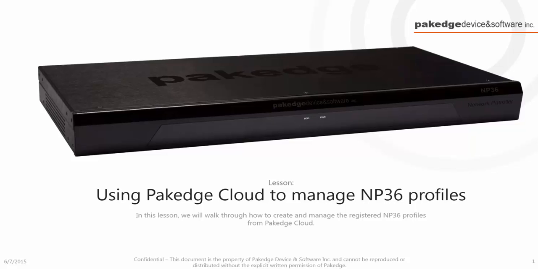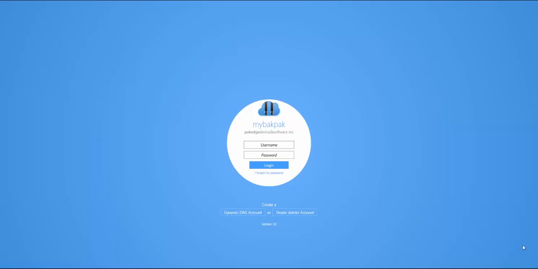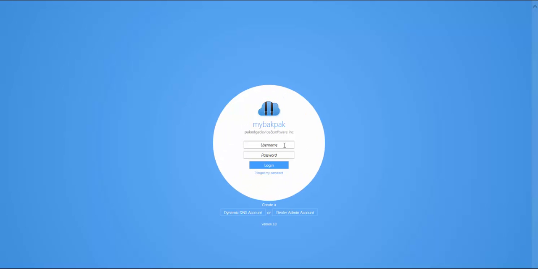Now that we have registered for our dealer admin account, and we have also registered our first NP36 network patroller, we can navigate to the mybakpak.com website and add our patroller to our mybakpak.com login.